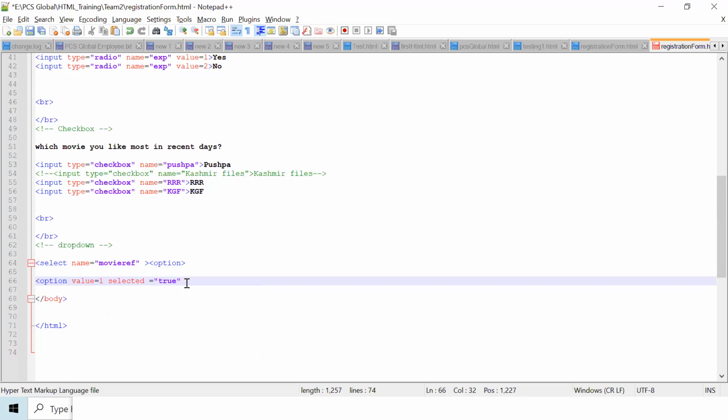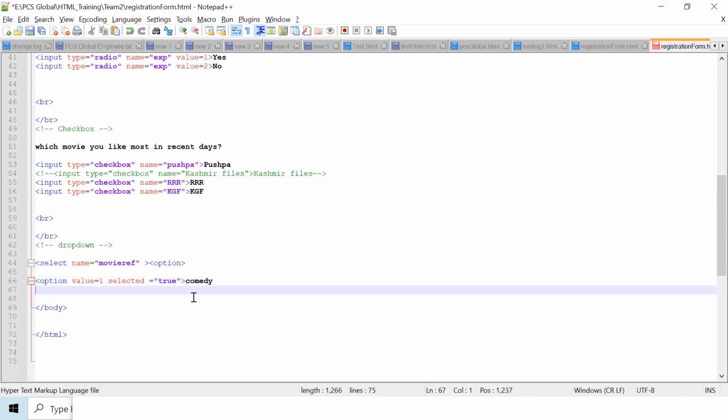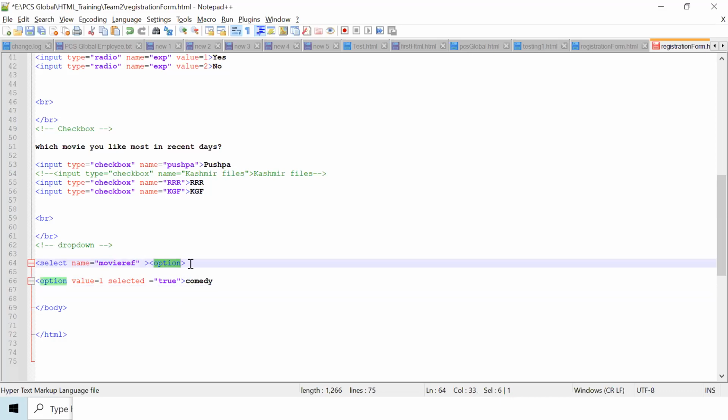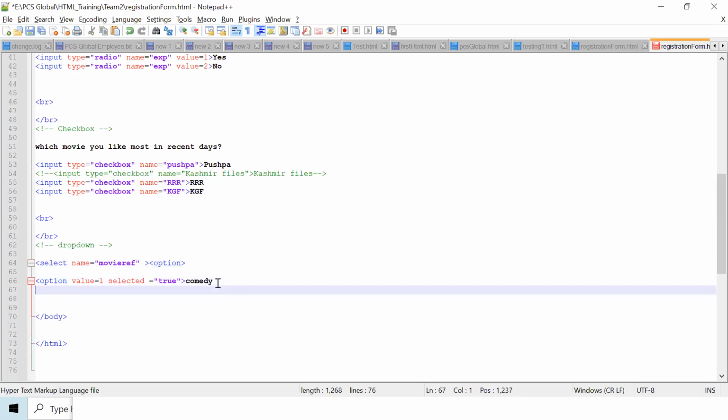Suppose it's a comedy type of movie, right? So you have to close the option tag after comedy. But the option tag doesn't require that. One tag is enough. See this option, I haven't closed it here also. Let's run. Whenever we have a doubt in HTML, always run it and play with it. Because only assumption doesn't make any sense.